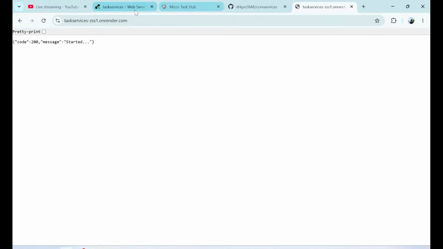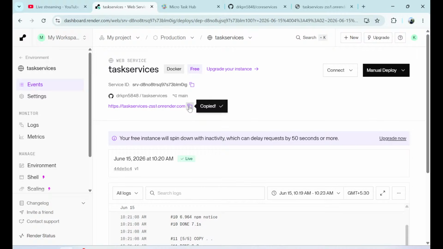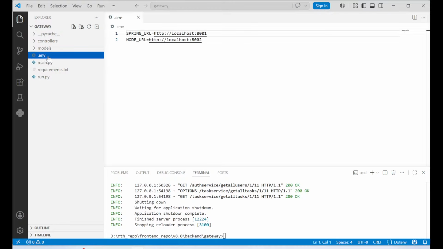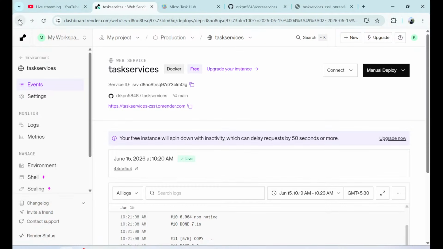So we can copy the public URL of task services, go to the project gateway, open the .env file, and replace the node URL with the public URL. Previously we executed the project in the local environment. That's why we gave localhost along with the port number where the task service is running. Now it is running online, so we replace the URL of task service in the .env file of the gateway project. Then save and go to the Render dashboard.